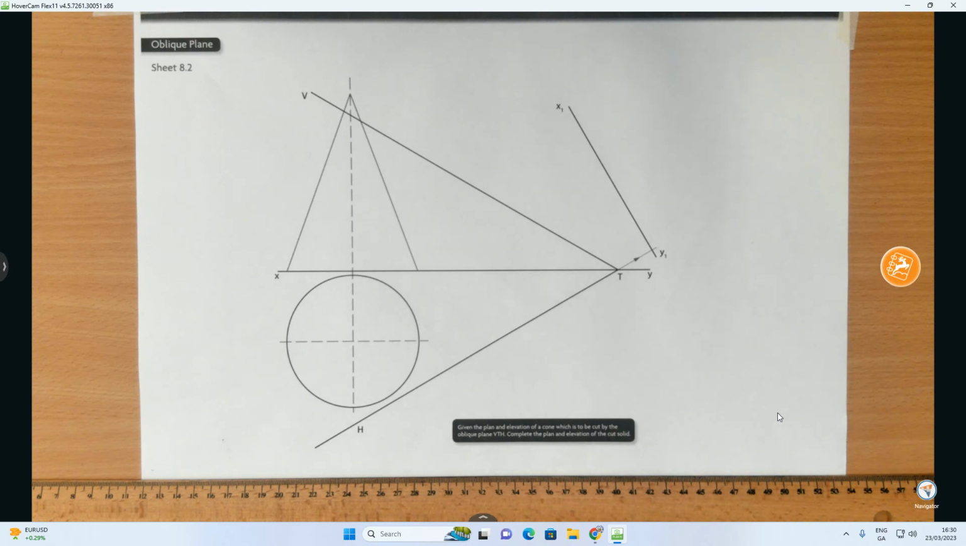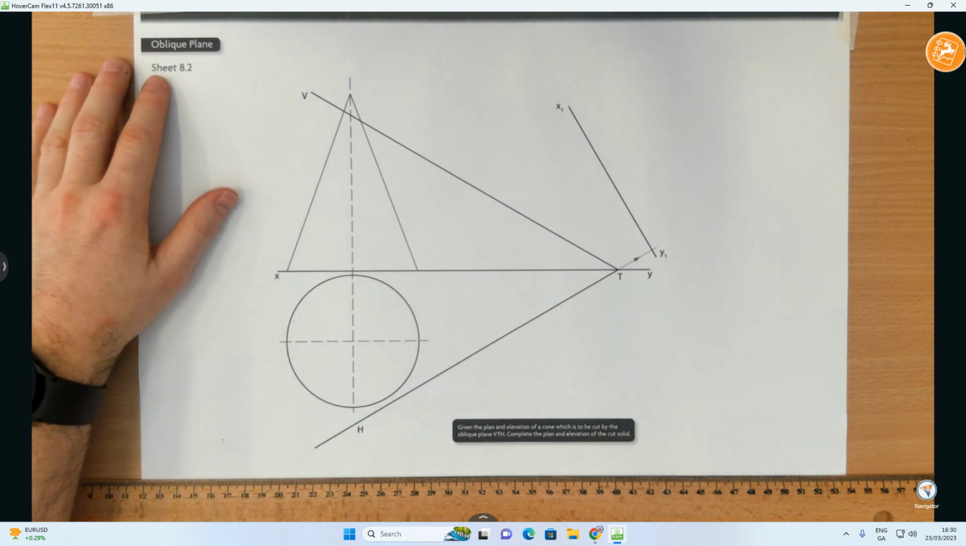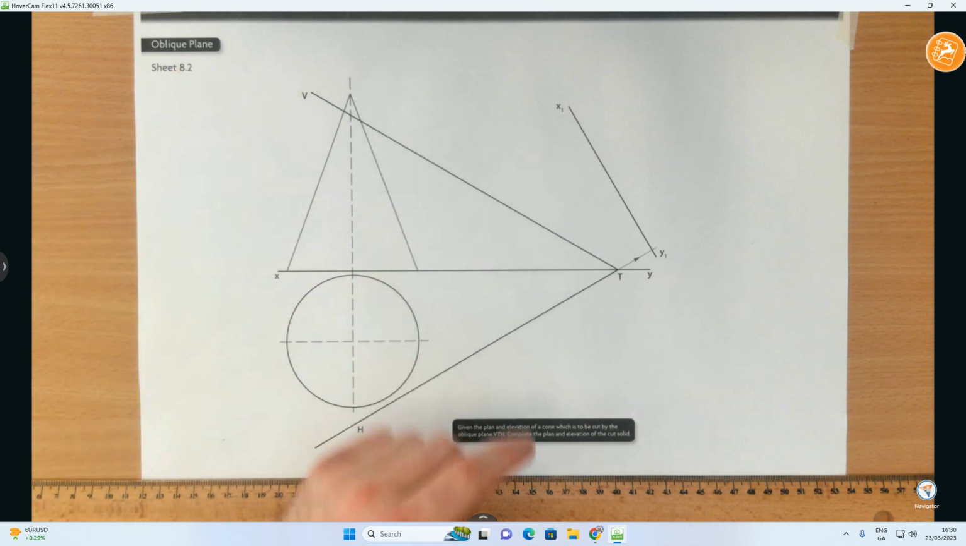Hi folks, so in this video what we're going to be doing is covering a question based on the topic known as the oblique plane. Essentially, we're going to do a question from the Graphics in Design and Communication textbook, a worksheet from that textbook, sheet 8.2, based, as I said, on the topic of the oblique plane.